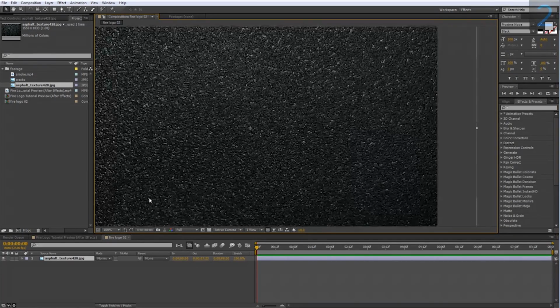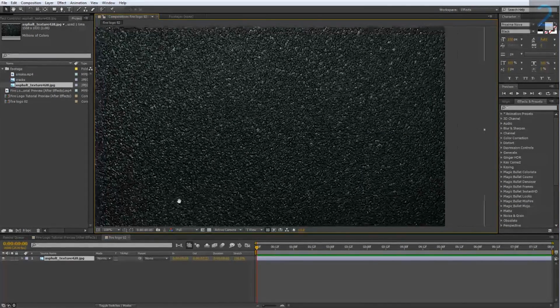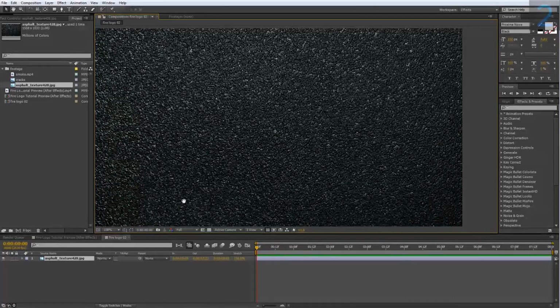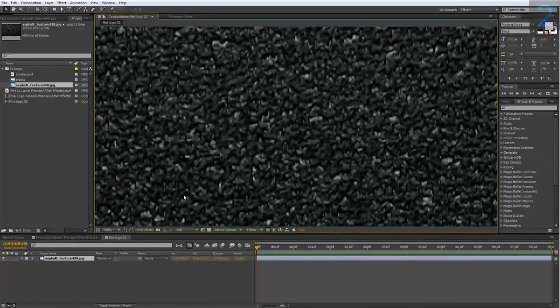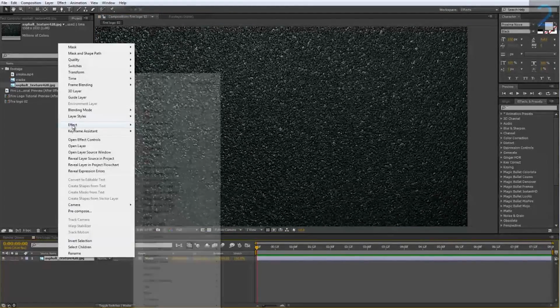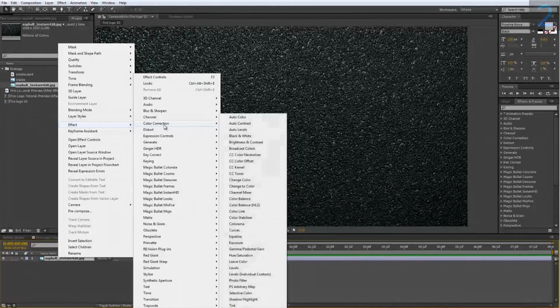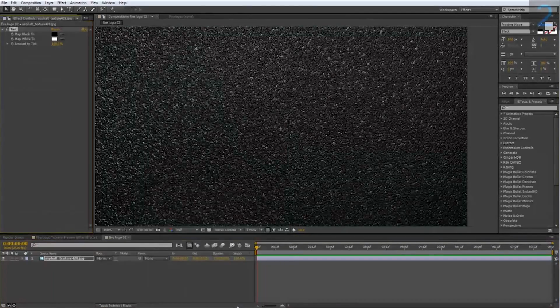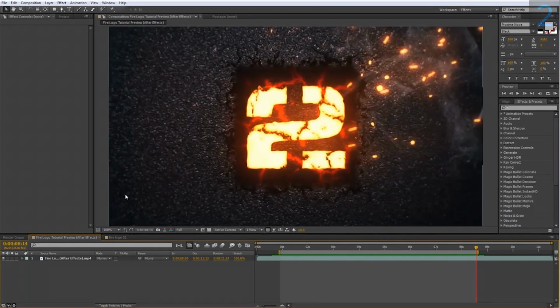So this image has some blue tint on it, like a bluish tone in the color in the shadows. I want to remove that, so if I go to Effect, I can go to Color Correction and Tint, and now it's completely grayscale.